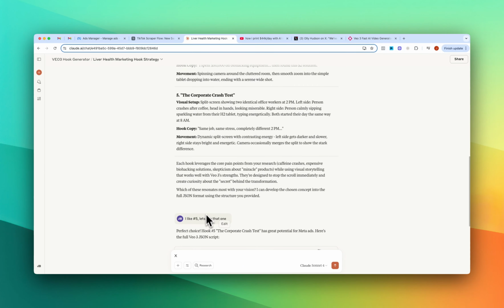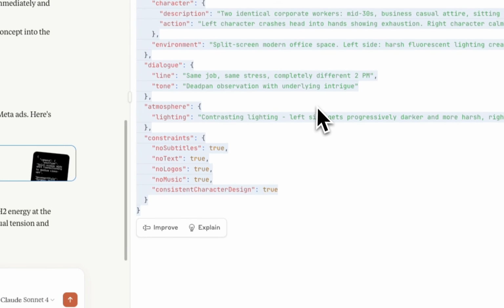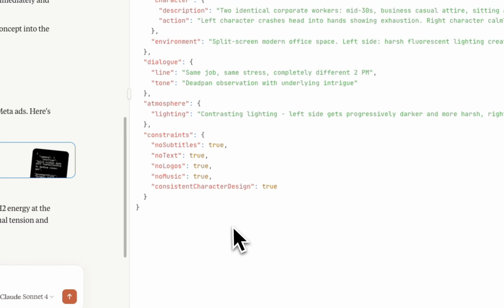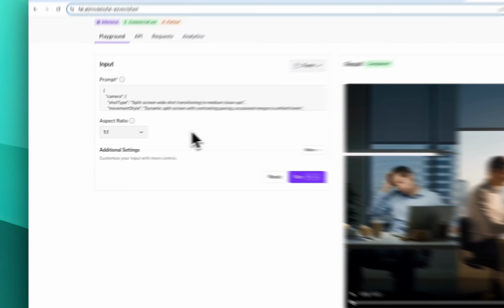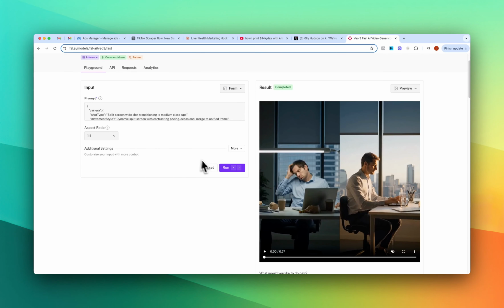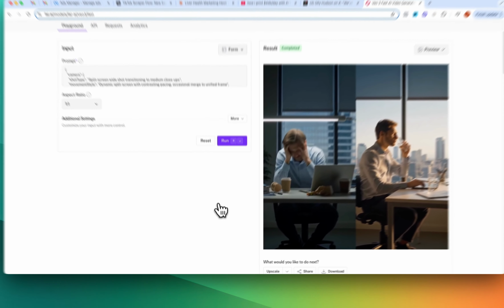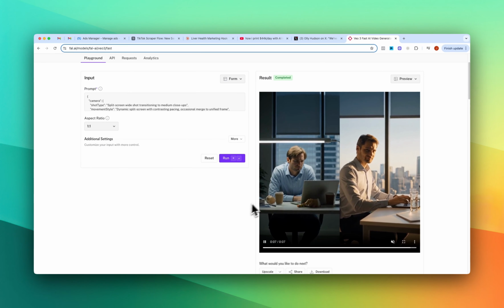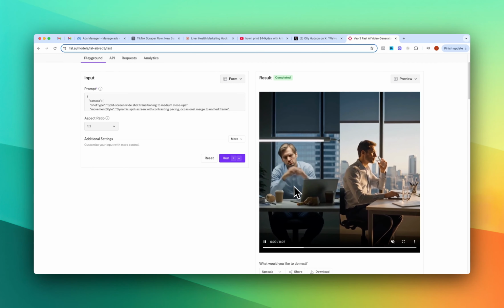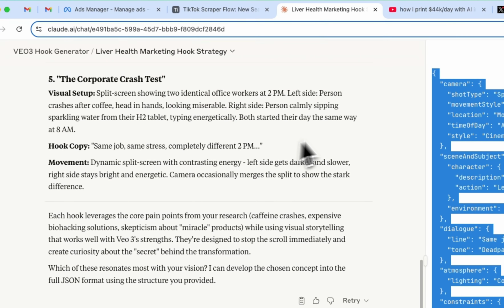Let's say in this example I liked number 5, so I tell it, cool, let's use that one, and it generates the JSON prompt right here. Then you can just copy and paste this into whatever tool you have. I'm using FAL for this one with VEO3. You copy and paste it in, run it, and you get the video output right here, which honestly turned out really good. This isn't obviously the craziest example of a VEO3 hook, but that's down to the idea that Claude gave me the first time around.